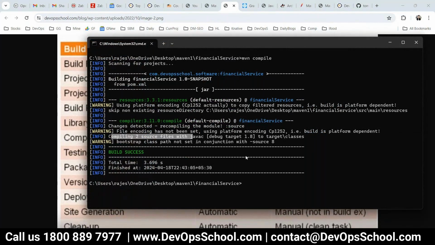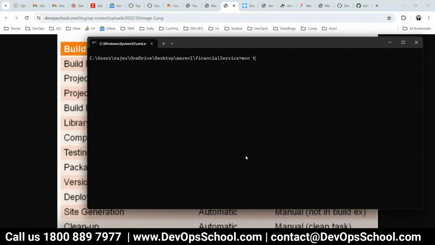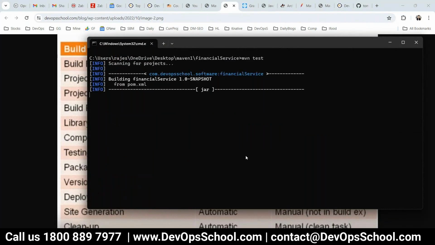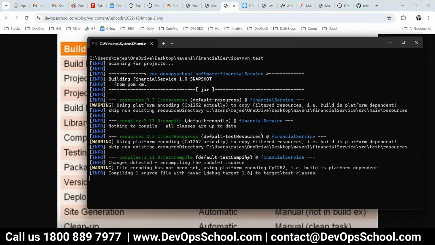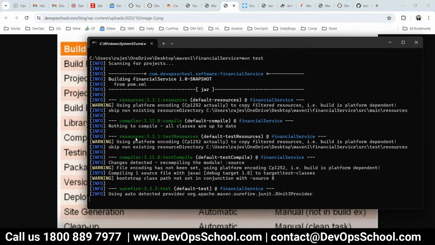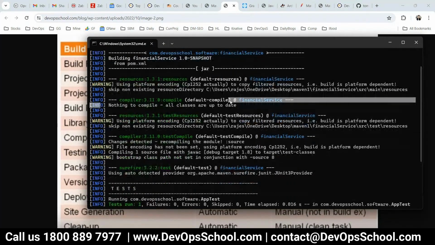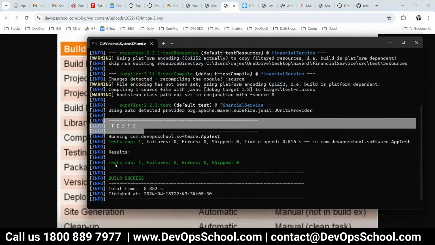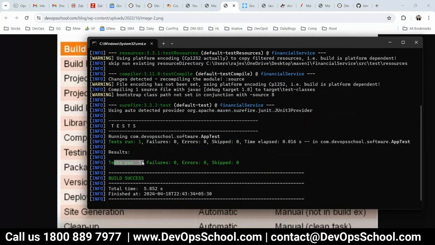Next thing, what? Test. When you call test, compilation will be called. If you look carefully, here compilation has been called, but it did not do compilation. Why? Because it finds everything was compiled last time itself, so it skipped it. There are no code changes after that. And here the test happened. There's one test case, if you remember, failures and so on. So the code is compiled, the test cases are passing.